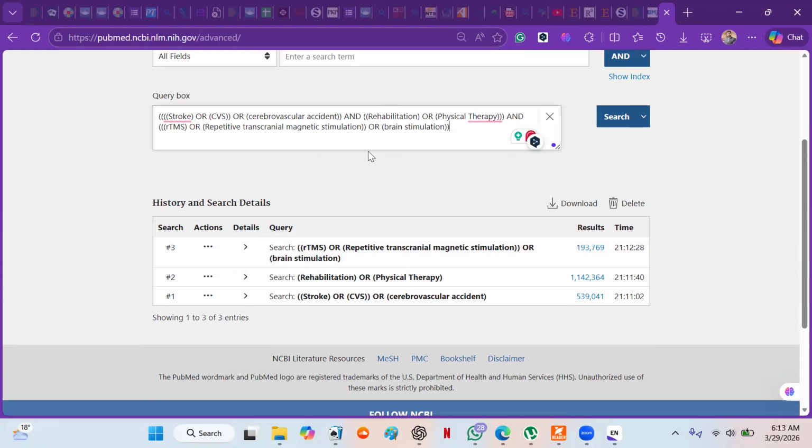Now this is our search, and we have stroke, CVA, cerebrovascular, all of them combined together with the OR. The rehabilitation, physical therapy, they both are connected with the OR. And then the rTMS, repetitive transcranial magnetic stimulation, and the brain stimulation, they are connected with again OR. And all these three key terms are connected by AND. So we click on the search.